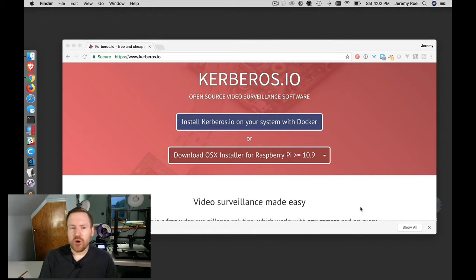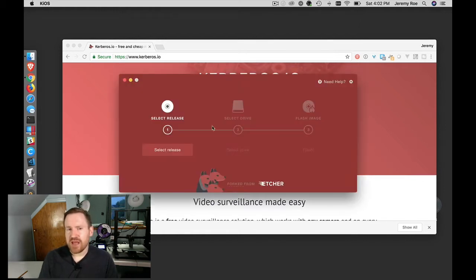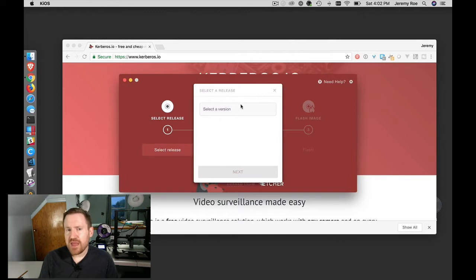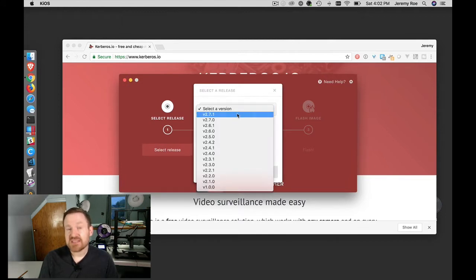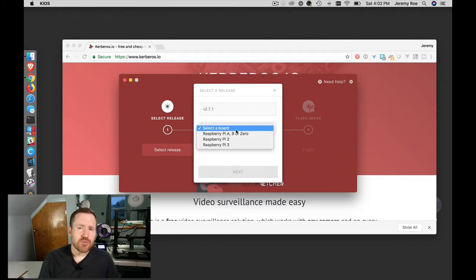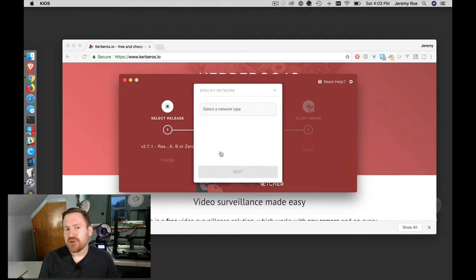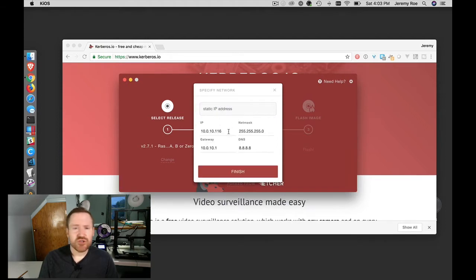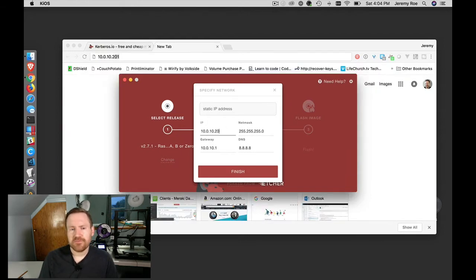Once Etcher's open, go ahead and choose the Select Release button. I recommend choosing the very latest, and then select your platform. In this case, we're using the Raspberry Pi Zero. You'll be prompted to select your network. With the Raspberry Pi Zero W, we'll want to choose wireless. Select your wireless network and enter your credentials if needed. In this case, we're choosing to use a static IP, so we'll enter that here, and then we'll click Finish.